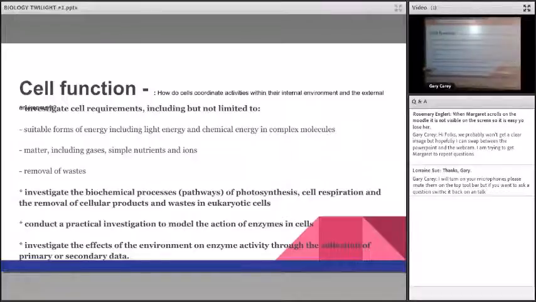Now it's saying here conduct a practical investigation. So remember the definition of practical. Now you know why it said field trip or doing an experiment in the lab. And I said let's add models to that. You remember when I said that right at the beginning? And I think this is why, because I can't think of another practical investigation you would do to model the action of enzymes.